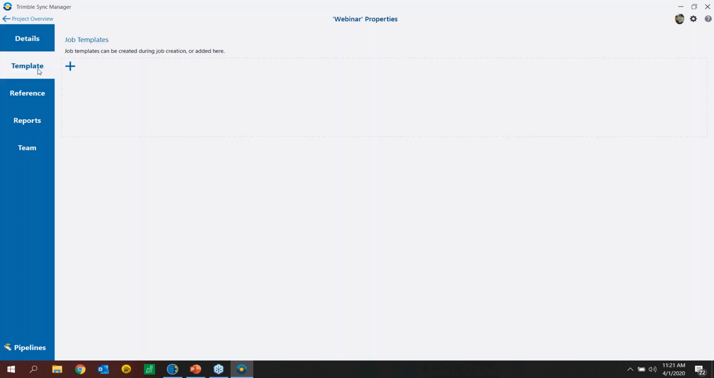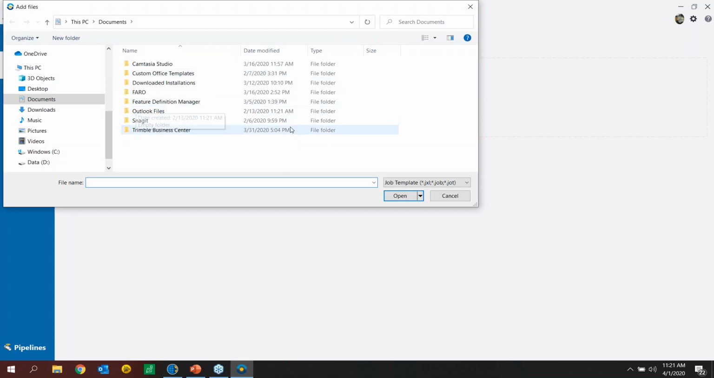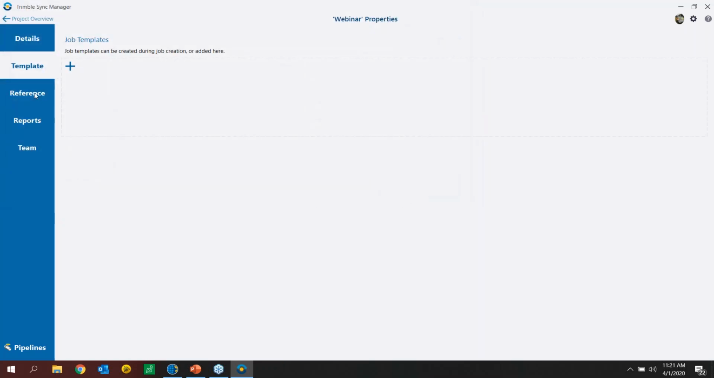Now I'm going to go over here to my template tab. I can add in templates, which just basically requires a JXL job or JOT file. I don't really have anything to add there, but when you add those templates, it just makes it a lot quicker to create projects with standardized properties and whatnot.